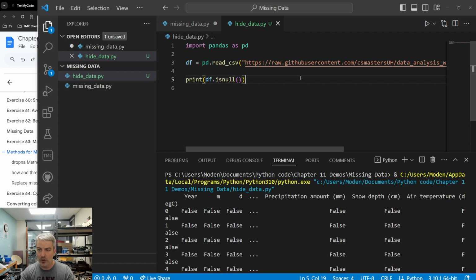Let's see, what else can we do though? We can't apply this directly as a mask. What we want to do is check each row to see if there are any null values in there, because that's really what I want to pull out: the rows that contain a null value. So I need to do something a little bit extra with my mask.